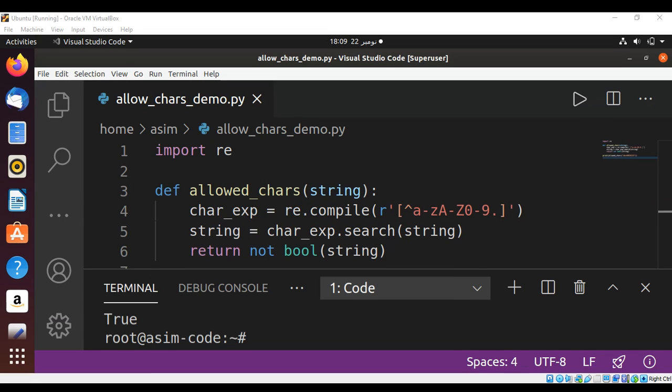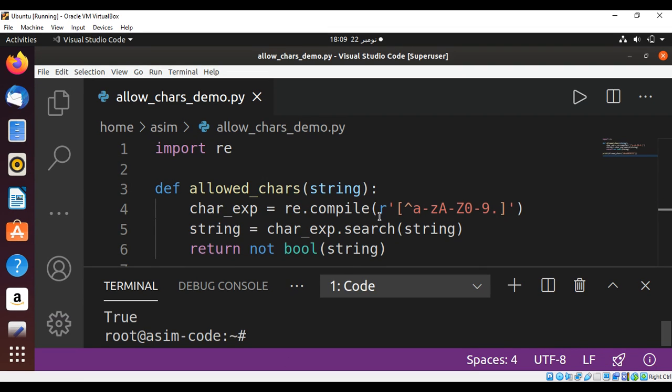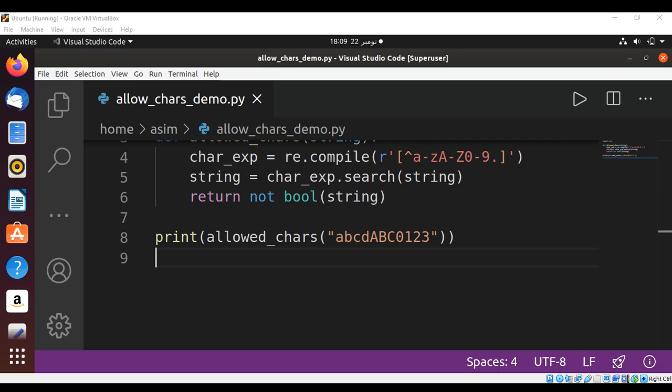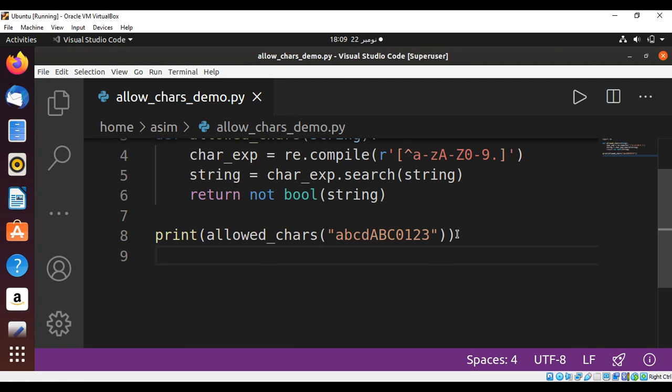We can see it returns true, so we are using the characters that are allowed. And now I'm going to use characters which are not allowed. I will just copy paste this line and change the characters.